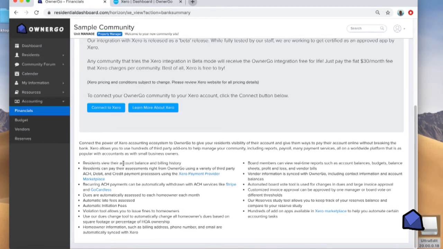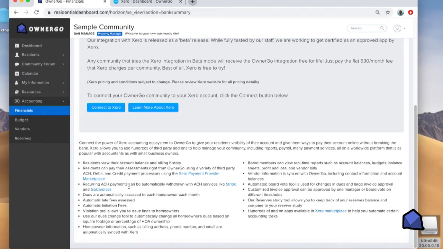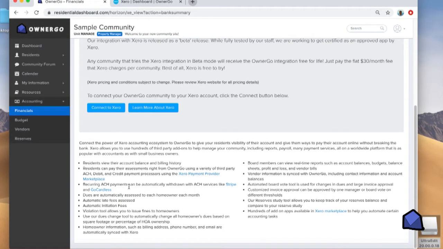Number one, residents can view their account balances and billing history. Residents can pay their assessment right from OwnerGo, and you can use a variety of payment processors that are hooked up to this Xero payment platform. They have a whole marketplace of payment providers. This allows you to choose the best one for your community, one that has the lowest fees or perhaps the features that you want. Maybe you want credit card processing. Maybe you don't. Maybe you only want the ACH processing, which tends to be more economical.